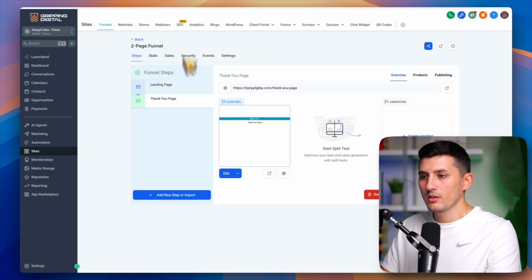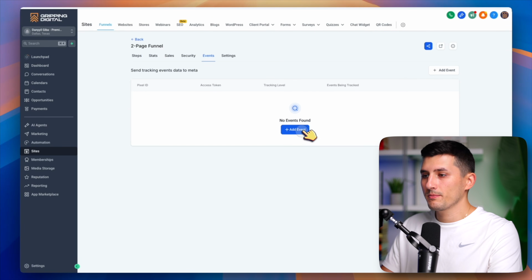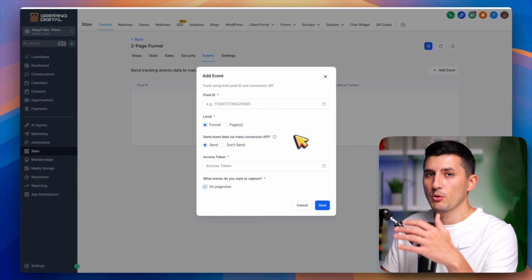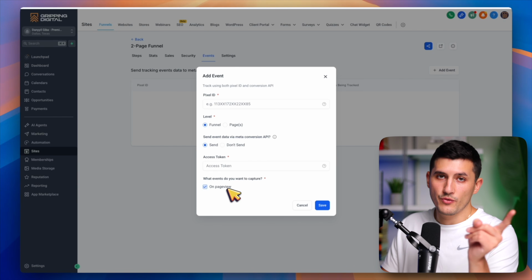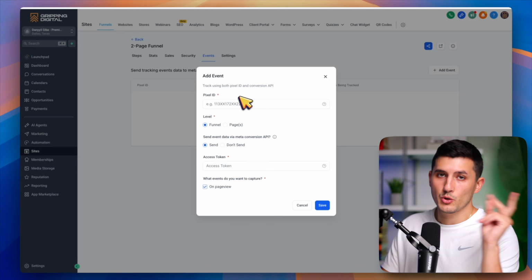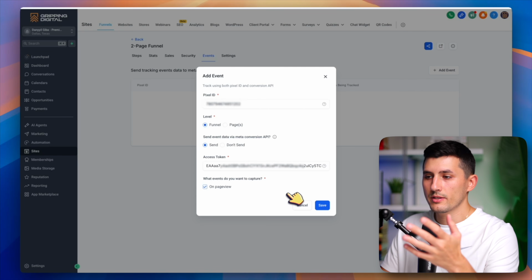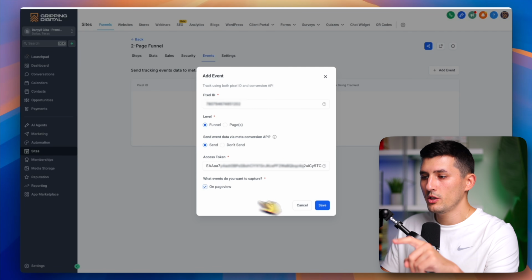Then we go to GoHighLevel into our funnel and then click Events. Here we want to click Add Event. This will work alongside Facebook Pixel on the website, and it will also be reporting on-page views back to Facebook to improve accuracy. And now we just want to take what we copied into the Word document back here, Pixel ID and then access token. Leave everything as is, so funnels, send, and then on page, and then click Save.